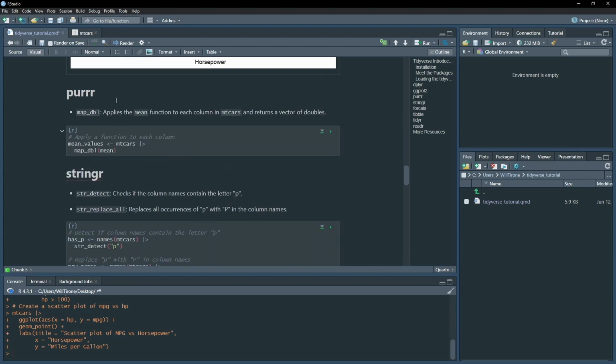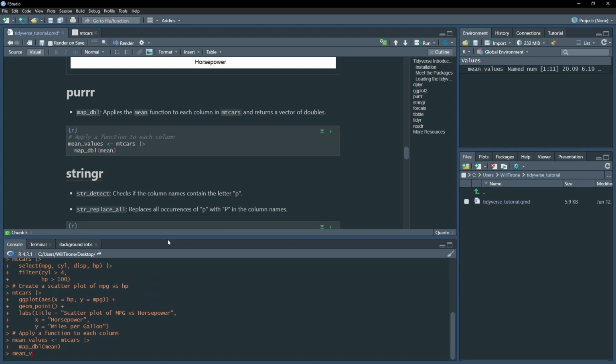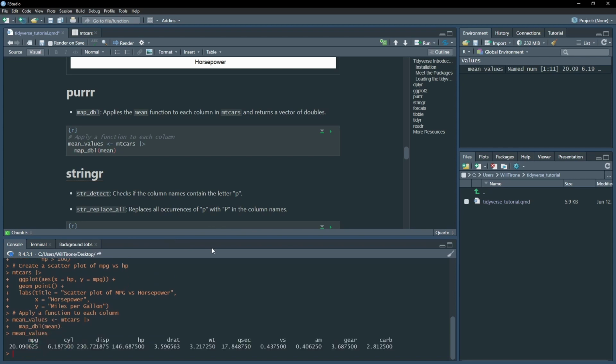purrr is used to map functions to columns. So you don't want to loop through columns with a for loop, or you don't want to write mean, and this is just like the mean function in R, 8 or 10 or 20 times, whatever. So this is nice because it just maps everything for us. So we have this kind of syntax, and we run that. And if we view the mean values down here, we see that it gives us the mean values of each of those columns really nicely.